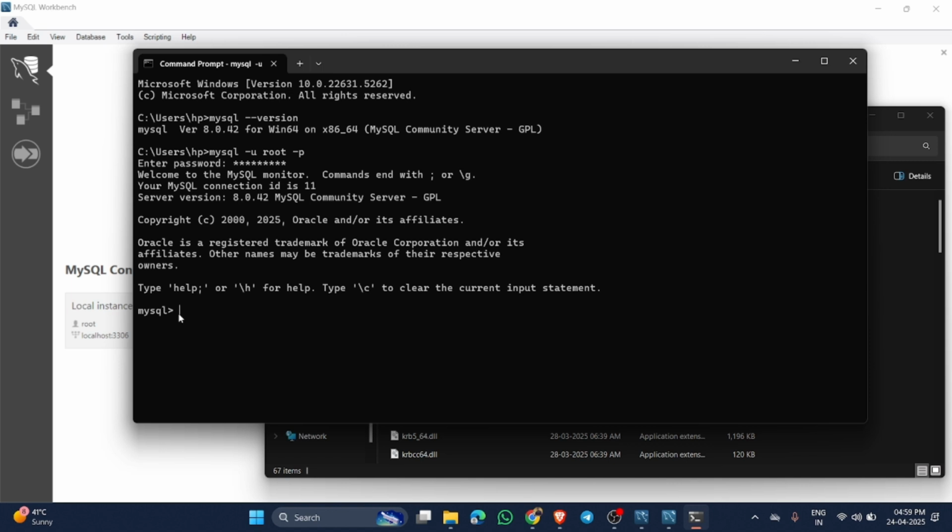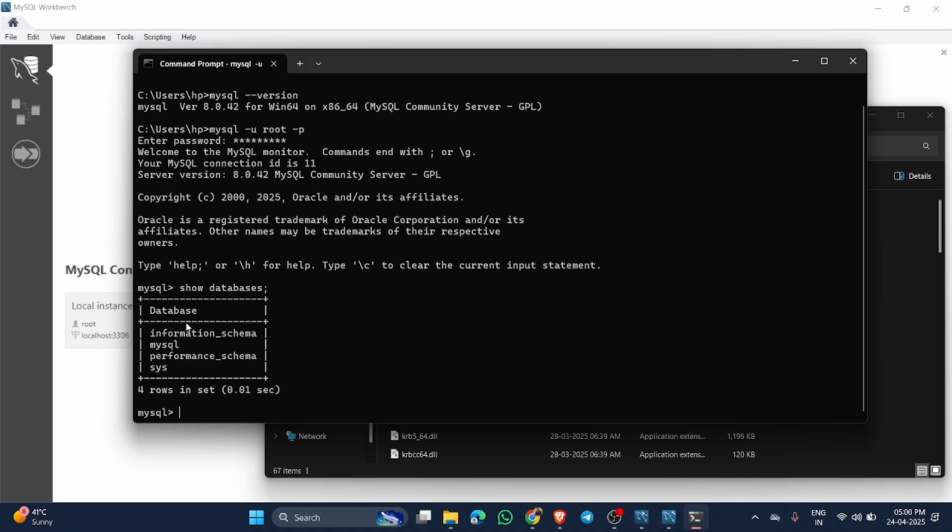For example, I am showing an example of creating a database. Please wait. For example, we can use the command show databases, semicolon. So it shows the databases stored earlier: information_schema, mysql, performance_schema, and sys.